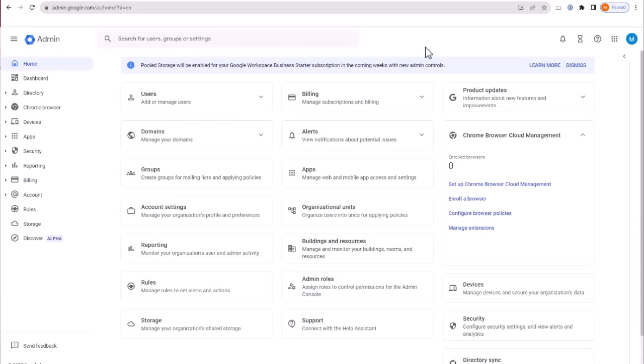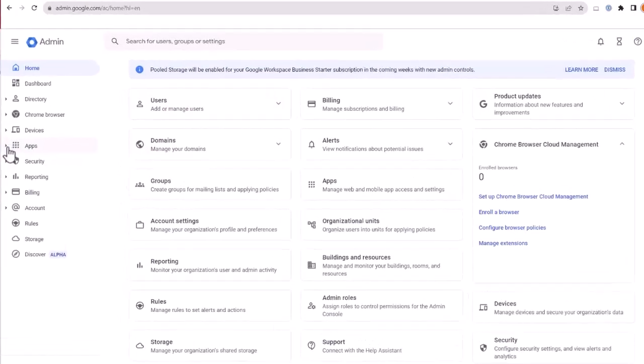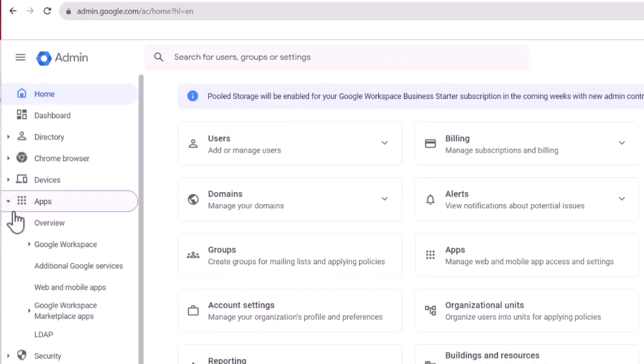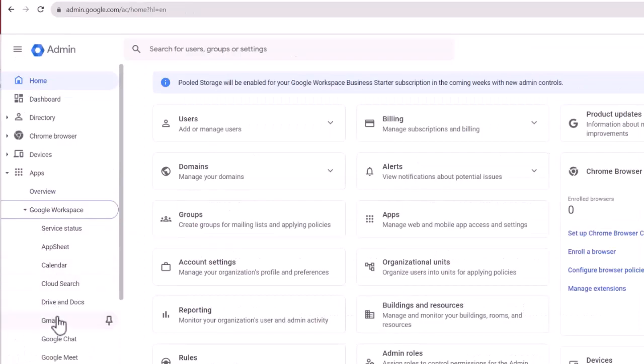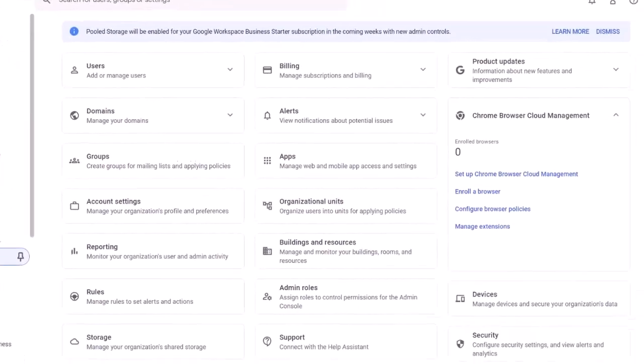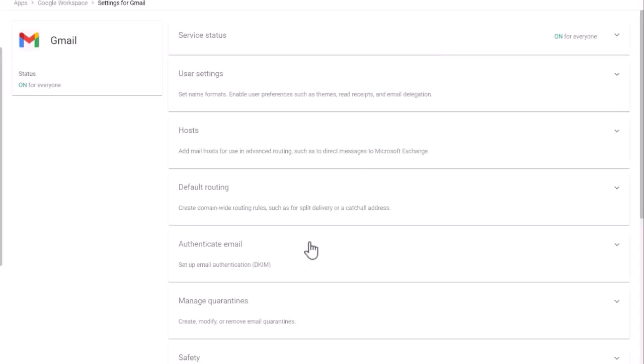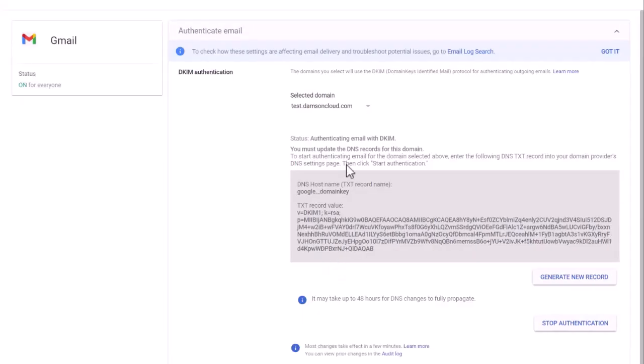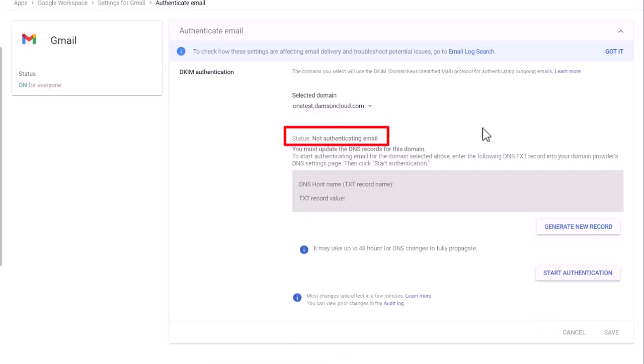You can generate the DKIM key from the Google Admin Console. To do so, you come over here to the left-hand side to Apps, Google Workspace, and then Gmail. Now you come down here to Authenticate Email. And now if you have multiple domains, you select your domain from the list. And you can see the status is not authenticating email. So I'm going to click Generate New Record.